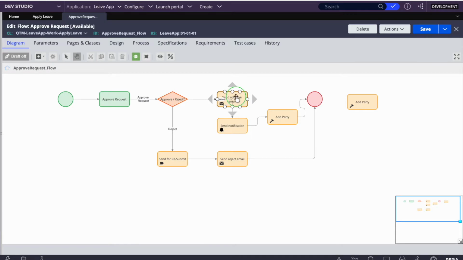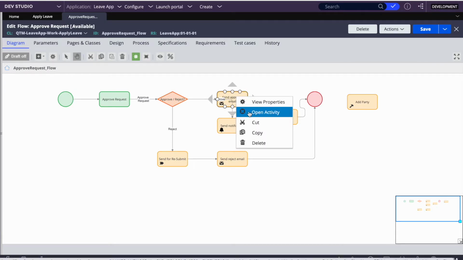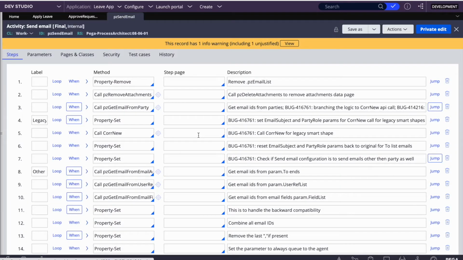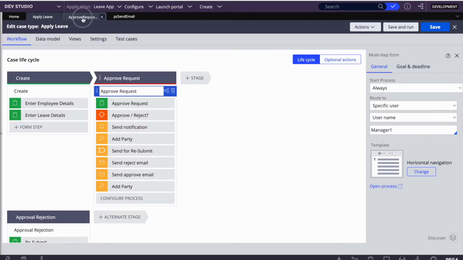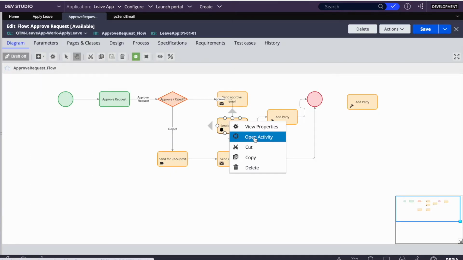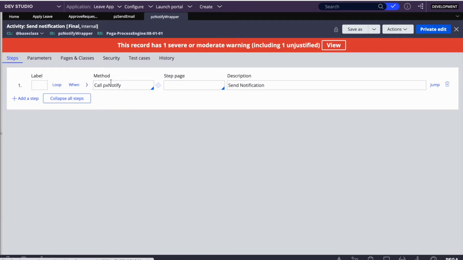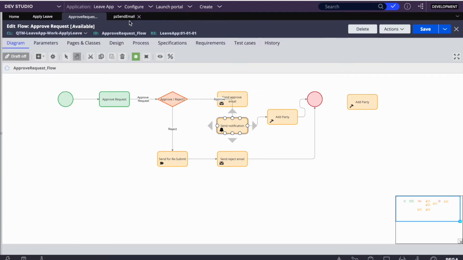If you come here and right click, it will open the activity responsible for sending an email. This is the out-of-the-box activity pxSendEmail, which was responsible for sending an email. Similar to that, if I click on this process, send notification, it will send notifications, but it will send them in all three channels. We'll review that.